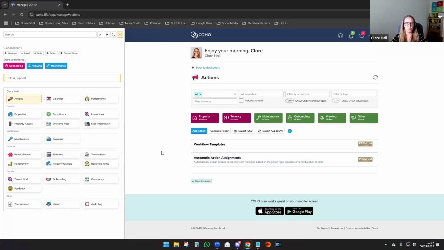So the Actions panel, I think, is arguably one of the most important panels in the entire system. The Actions panel is where you're going to find tasks, actions that you need to complete across the whole portfolio. So these might be that you've got a tenancy agreement that has been signed in the onboarding, it needs to be reviewed. You might find a gas safety certificate has come up for renewal.